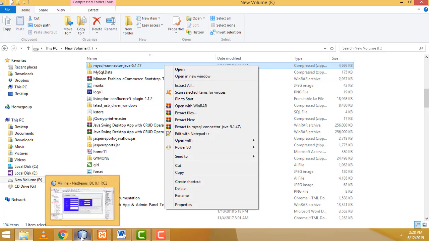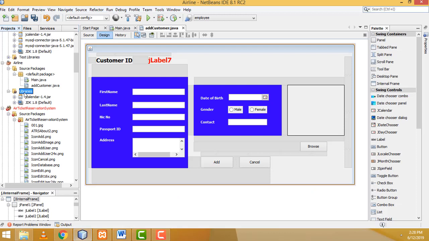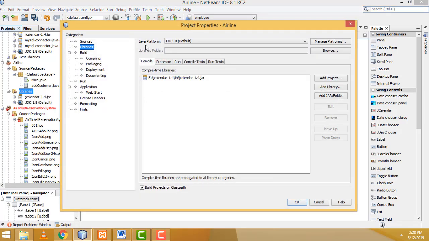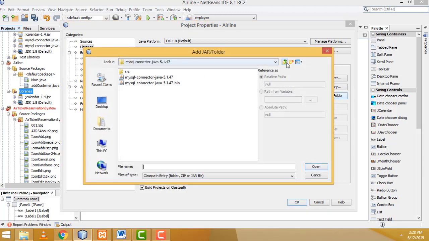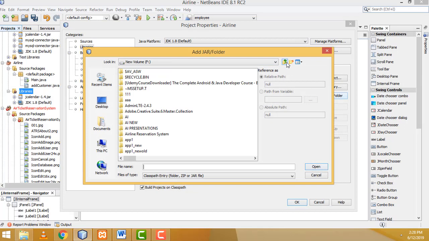After that, go to the project. Your project folder consists of two folders, source packages and libraries. Select the libraries; if you expand it, you have a calendar jar available. Right click on it, properties. Here select libraries, and click add JAR folder. It goes to where you downloaded the jar.